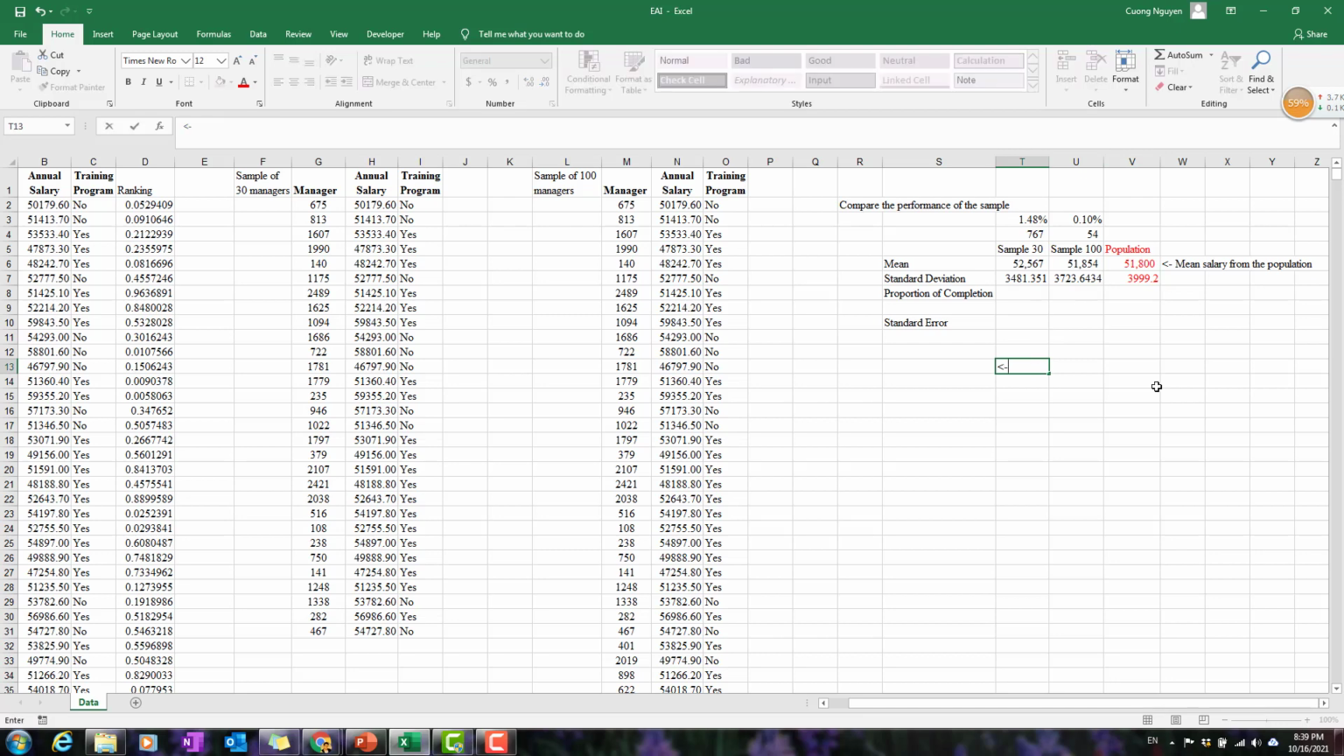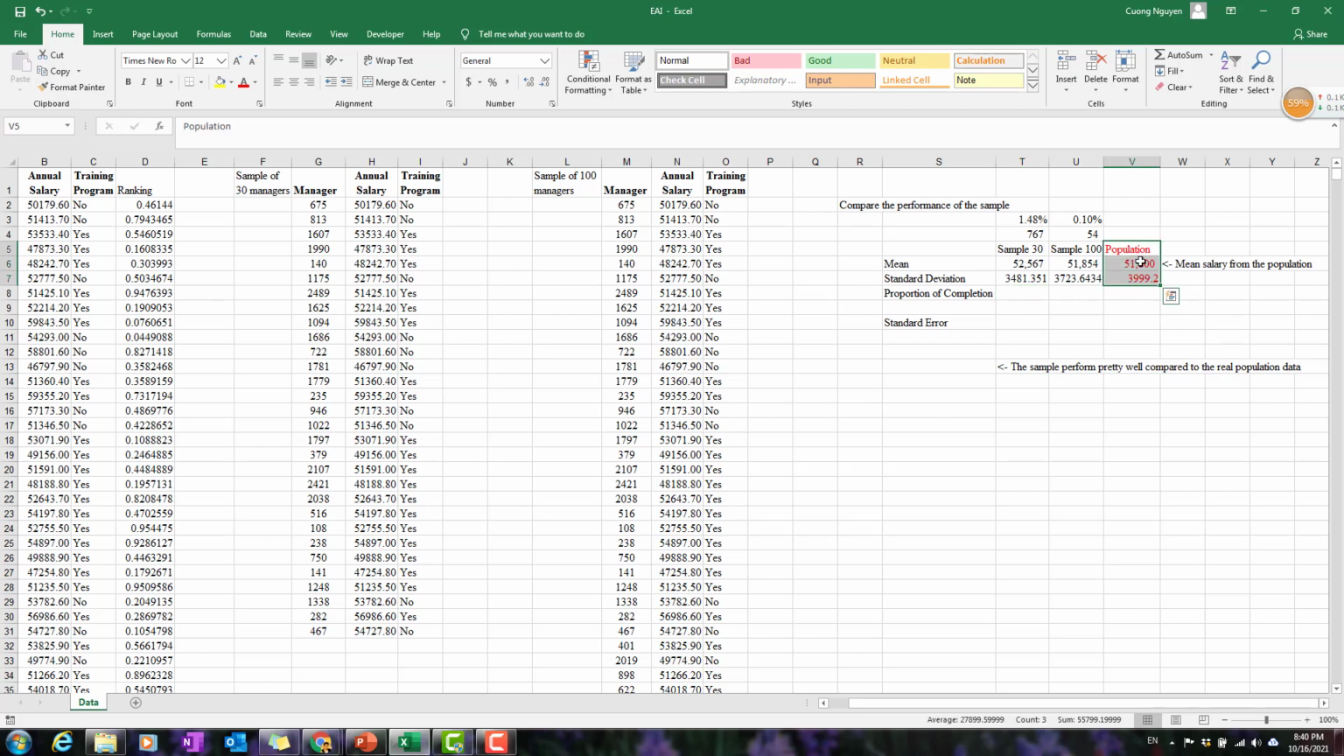So basically based on these two, we can conclude the sample performs pretty well compared to the real population data. In case we use the sample, we can save a lot of money, time and effort, but we still get a quite good and acceptable analysis result compared to if we really spent time, money and effort to collect all the data of the population.